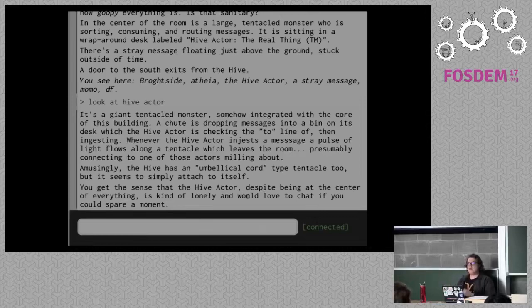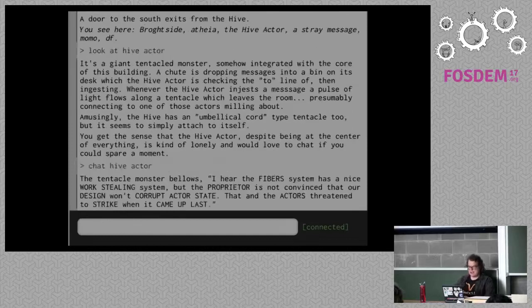If we look, we can chat with the Hive Actor too. He yells though, "Your Fibers is a nice work stealing system, but the proprietor is not convinced that our design won't corrupt actor state. That and the actors threatened to strike when it came up last." Okay. So what a jerk.